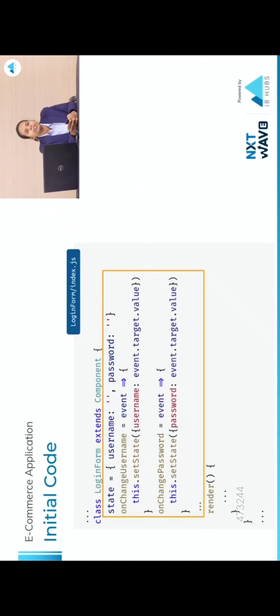Okay, so let's do that. So for that, we understood the initial code of the login form, right? So in the state, we are maintaining the username and password, and in case of change of username or password, we are updating the state. And then based on that, all the UI will be rendered, all the steps will follow, right? So now the next thing is when the user clicks on the login button, we have to make the authentication request, right? So for that, if you observe, the entire login thing is a form, right?